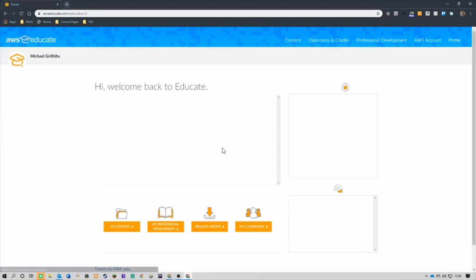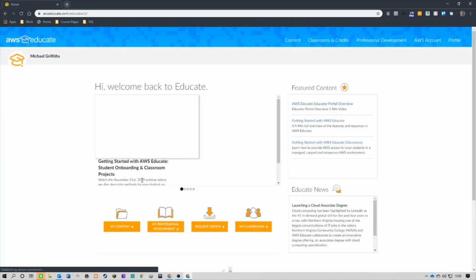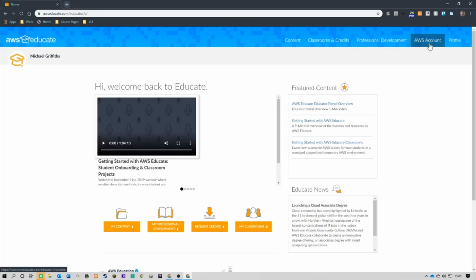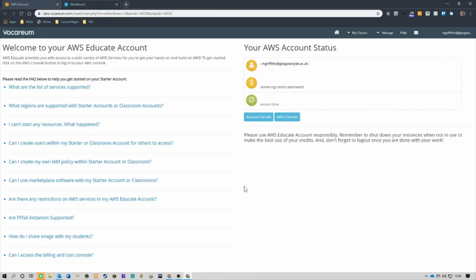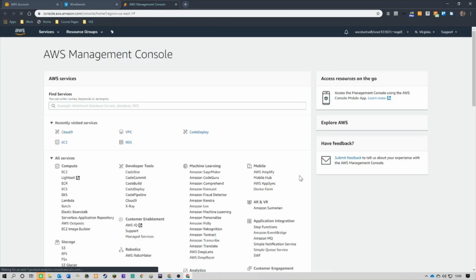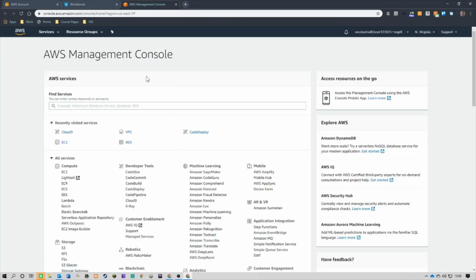So in this, I'm going to use Cloud9. Okay, but what I need to do in order to get onto that is go to AWS account up at the top, and AWS starter account. That takes me into Vocareum, where you can run your labs, and then it's AWS console is what I'm looking for. So at this part I'm going to look for the Cloud9.